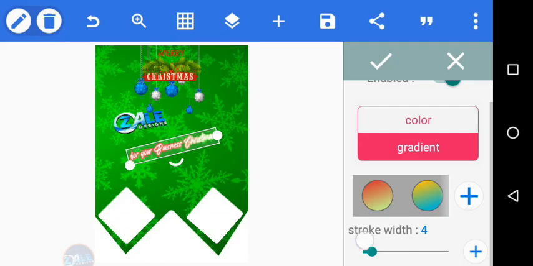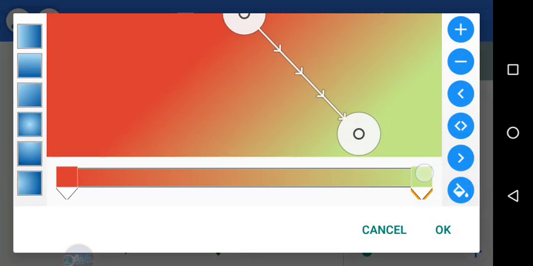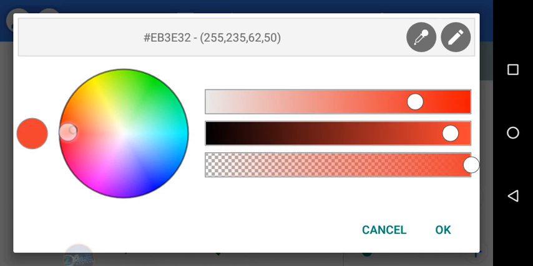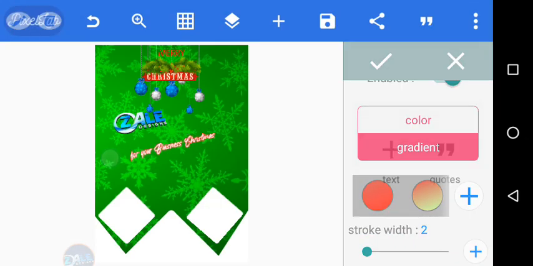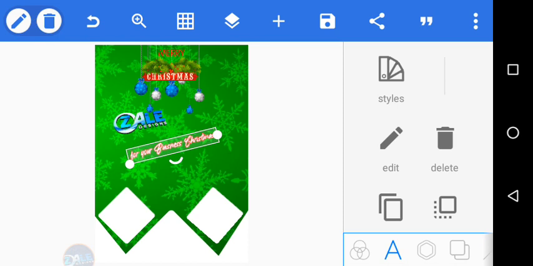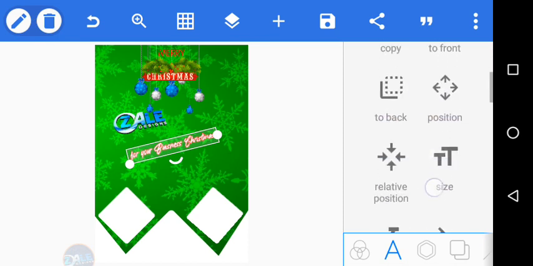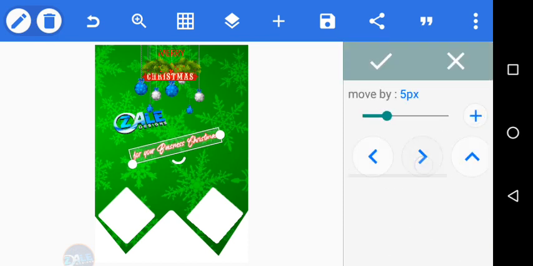Now we're going to reduce the stroke width to 2. 2 is okay for our stroke width. I'm going to change this to darker. Okay, let's position this. Move this by 5.